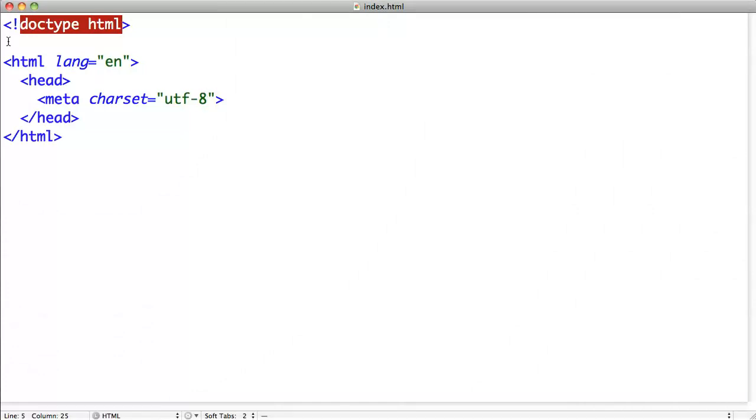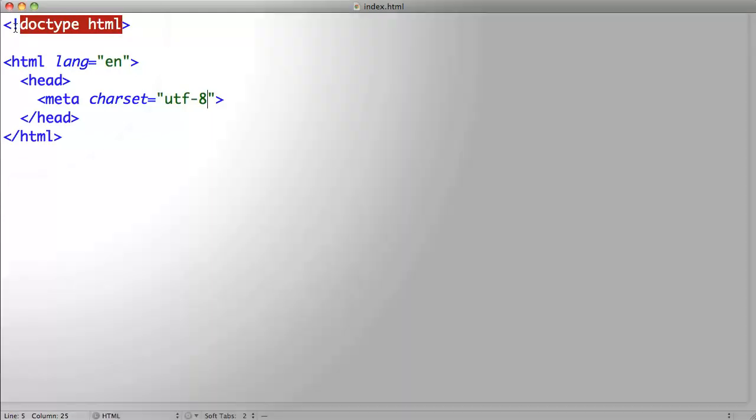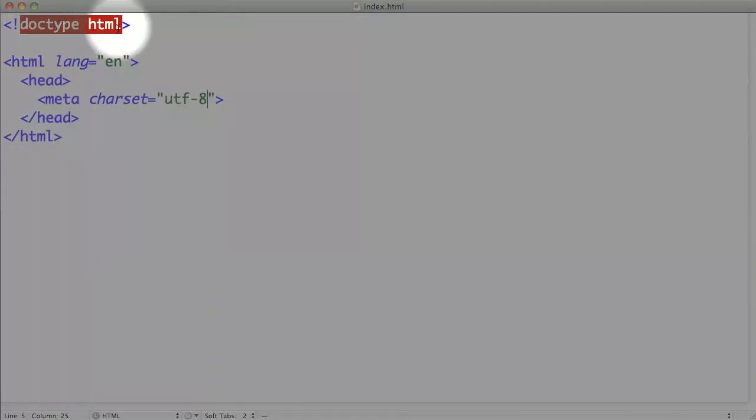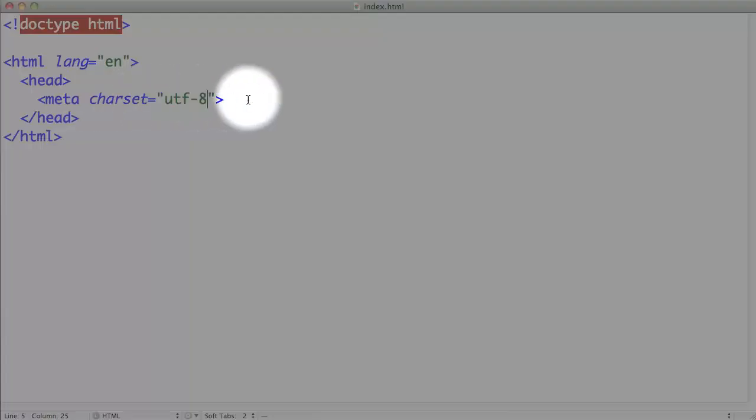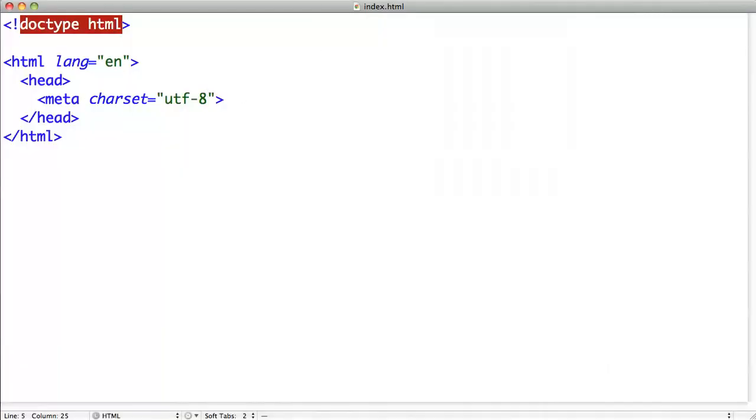And you'll notice that the meta tag is very similar to the doc type tag in that it doesn't have a closing tag to pair with it. That's because the meta tag is what's called a void element. There's no closing tag because there's nothing to put inside of the meta tag. The content and the tag are one and the same.